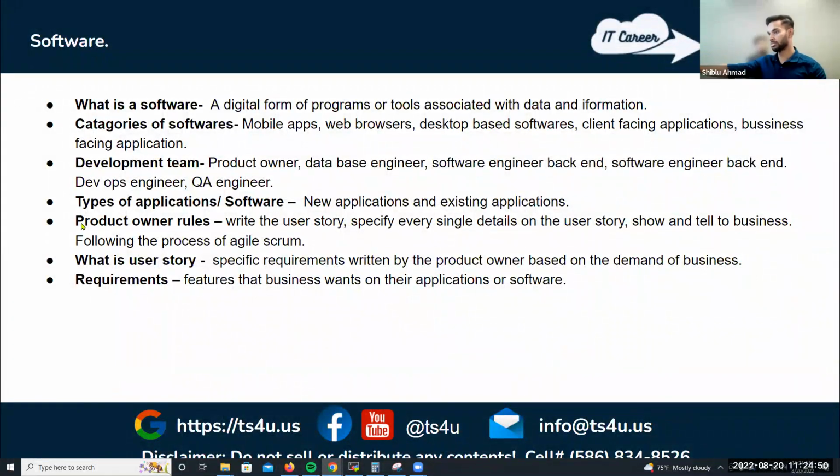They're not going to go to any other software team. They're not going to go to the database engineer, software engineer, or any of the other development team besides the product owner, or the business analyst, based on how the company set it up. So as a product owner, my main goal is to write the user story.